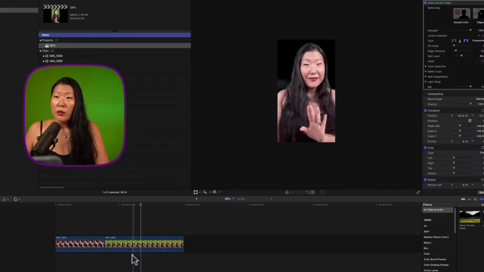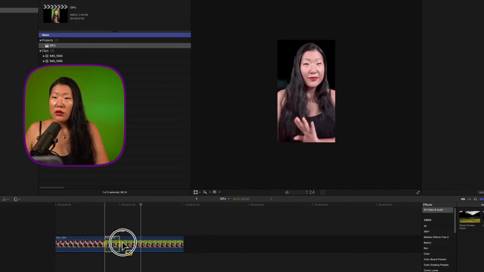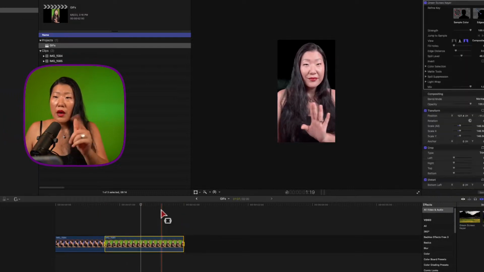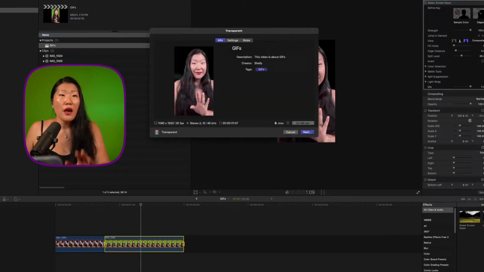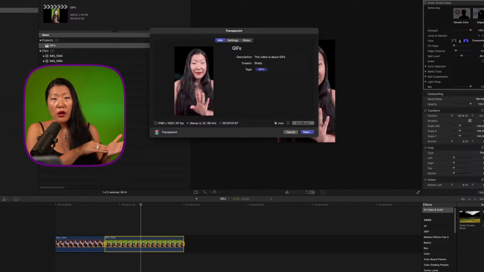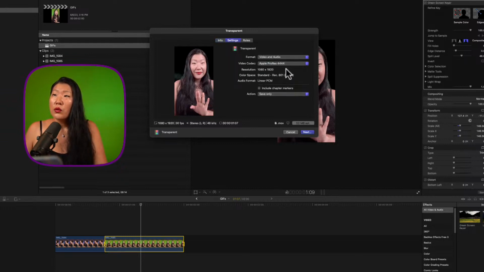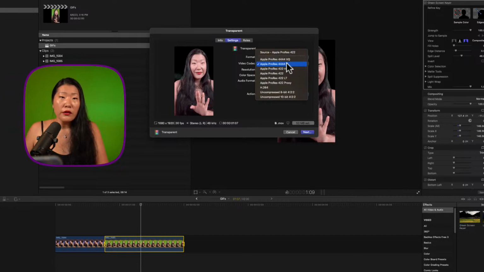Okay. So from here, I'm going to go back into R for range selection, since I don't want to export the whole timeline, just this little piece. We're going to export. And then this one is different. Because there's a transparent background, we need to export with transparency to maintain it, right? So this needs to be exported, as I alluded to earlier, as a 4444. I already have a preset for it, but under this, we do Apple ProRes 4444, and that will maintain the alpha channel.